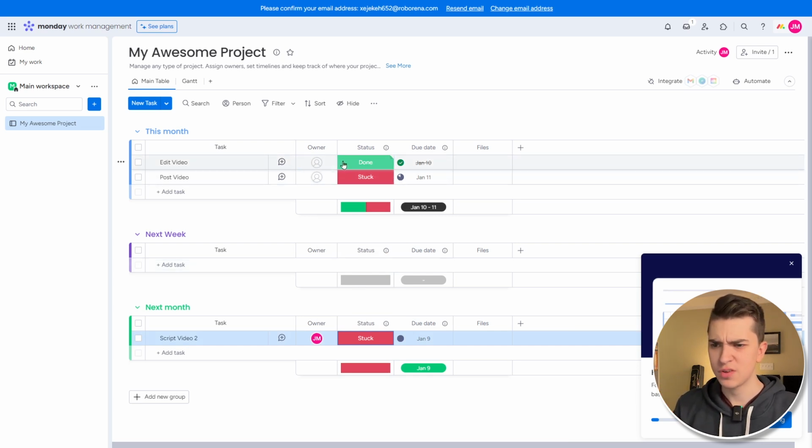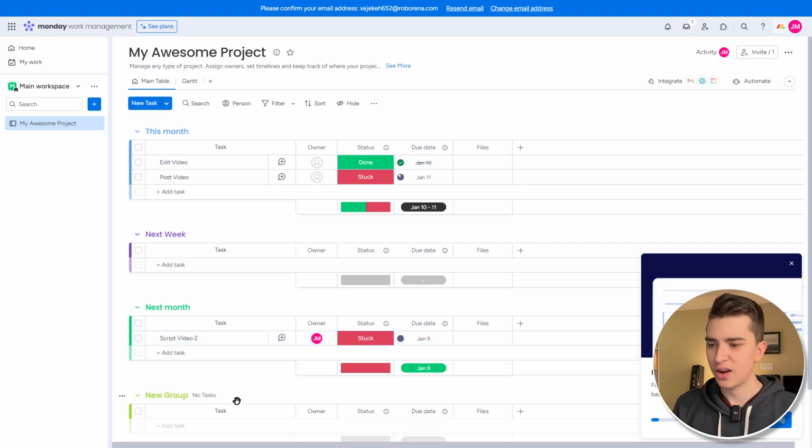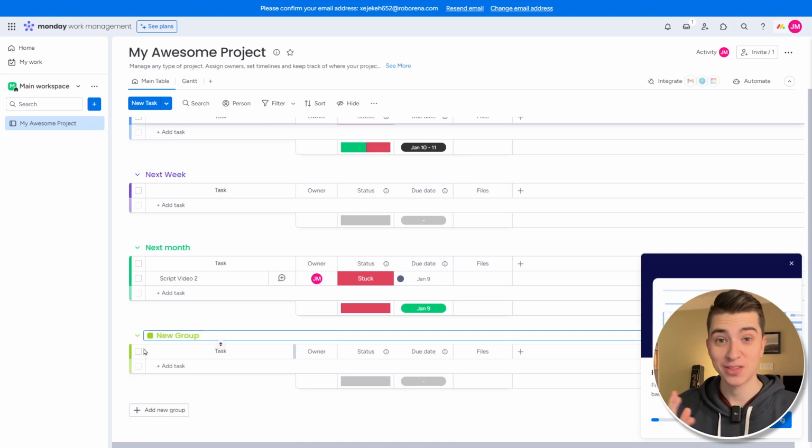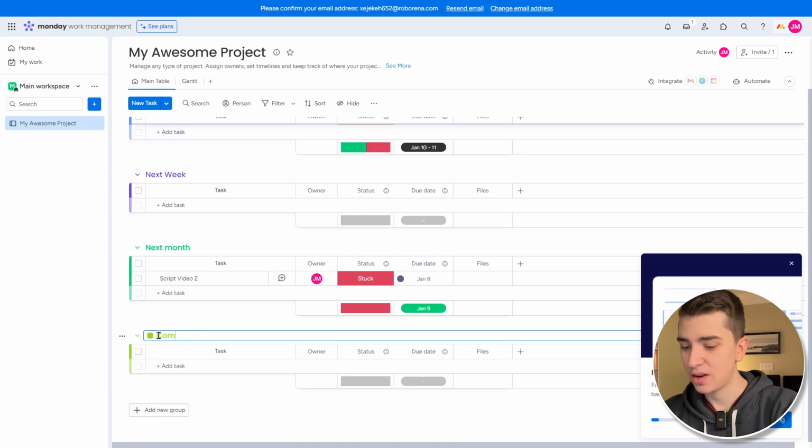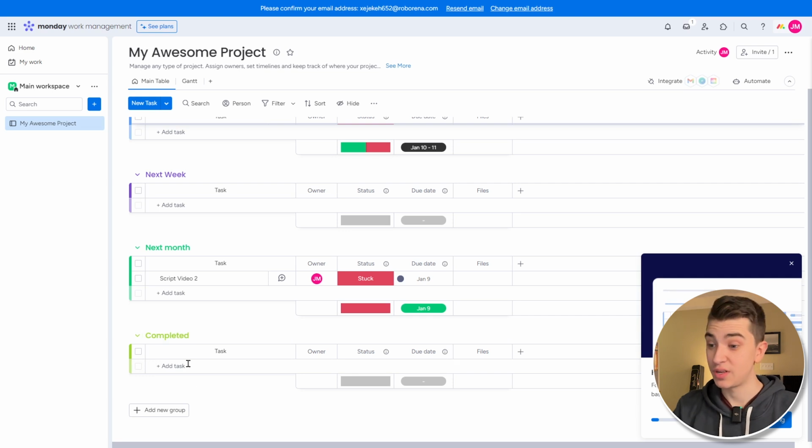Now for done, obviously we don't want something that's been done to be in this month. We want it to be in its own type of completed category. So I'm going to add a new group down here, and look at that. It's already a different type of green. And I'm simply going to name it completed. Click out of it like we did.